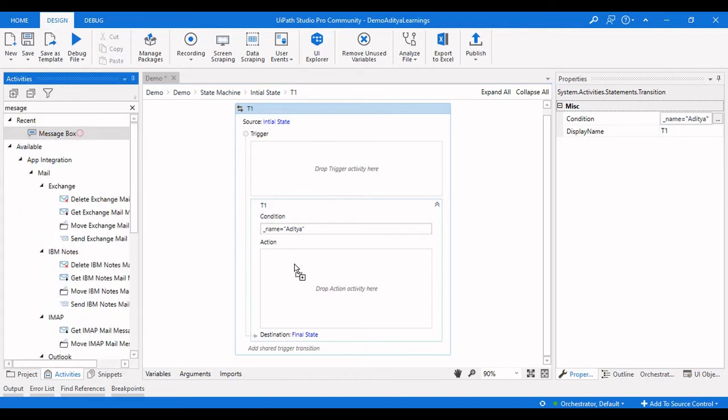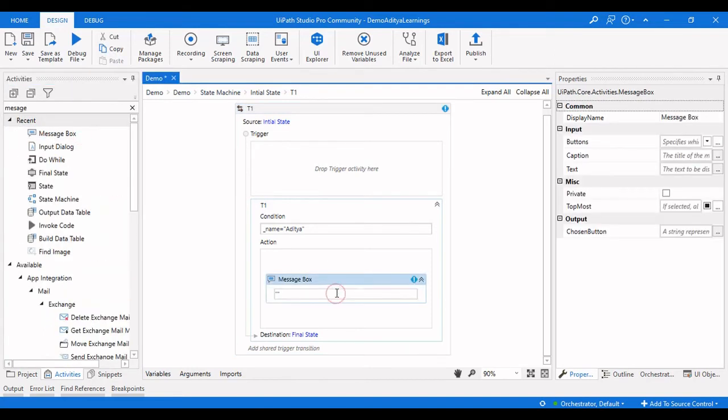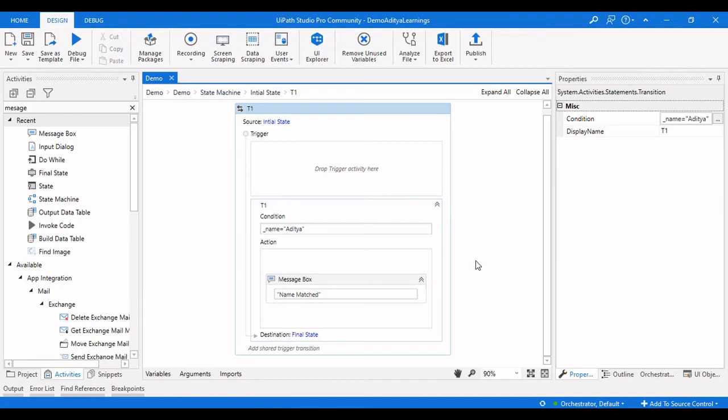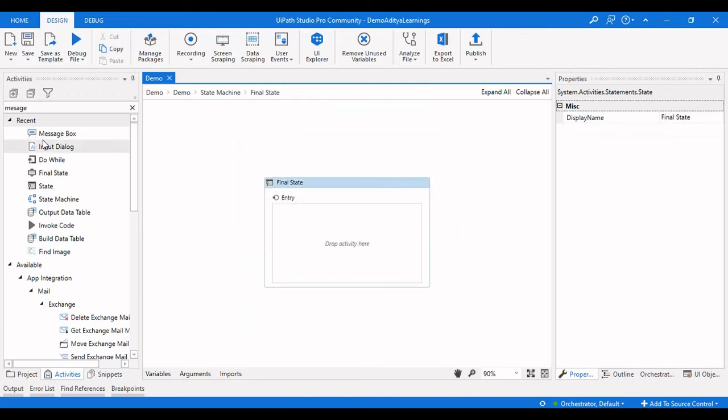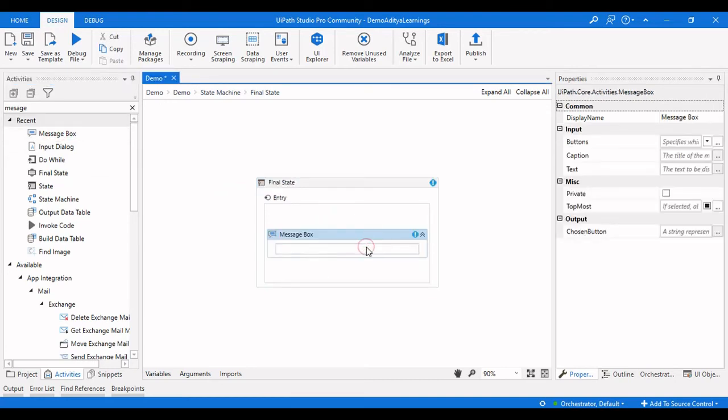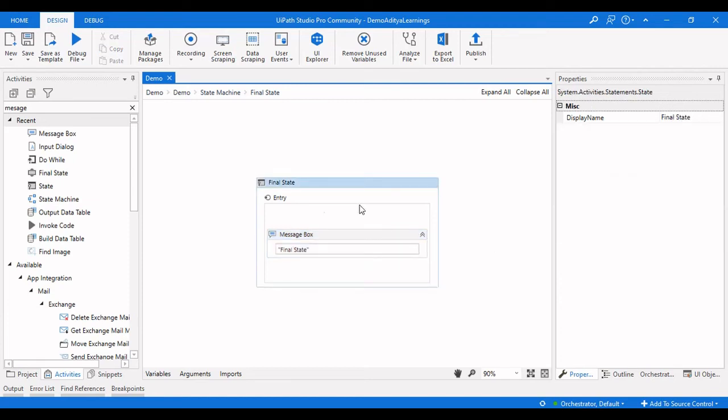Let me use a message box here. Name, let me make it as name matched. So if the name is matched, then it will directly go to the destination, which is the final state. So let me drag and drop here. It is a final state if that is true.